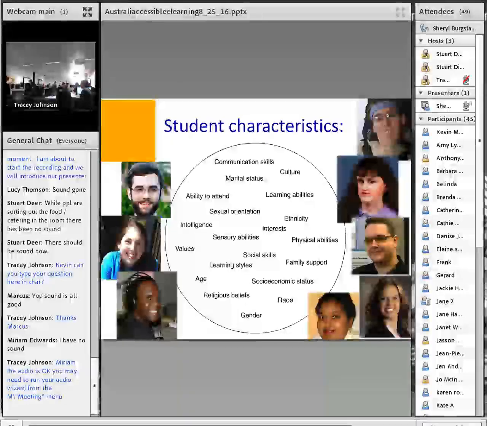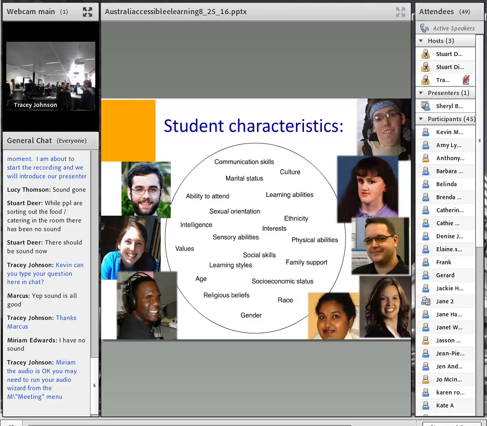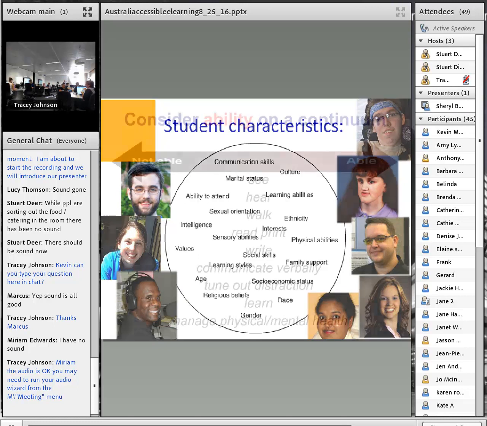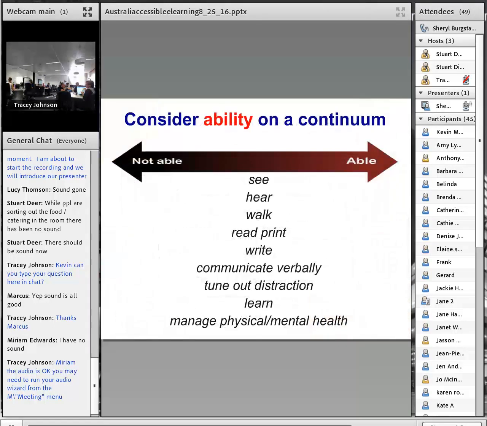So if we think even more broadly than disability, but think of student characteristics, if you think of who's in your class, they might have different communication skills, marital status, age, their ability to see things or hear things, their social skills, their values, socioeconomic status, their race, their gender, and all of these play into how well they'll receive your instruction. And so you want to think as broadly as you can.